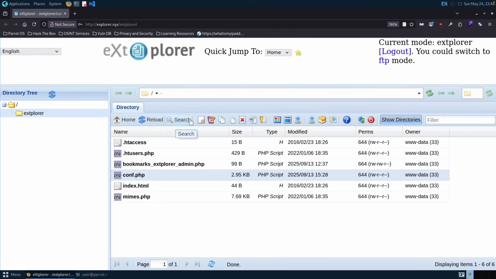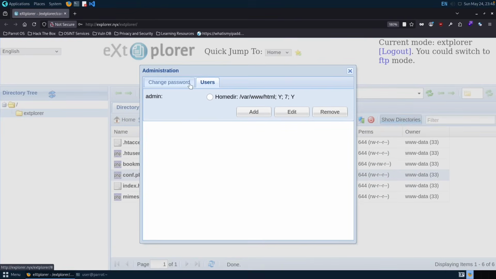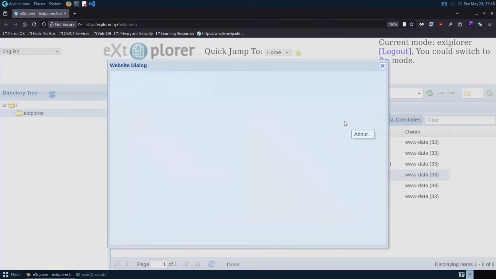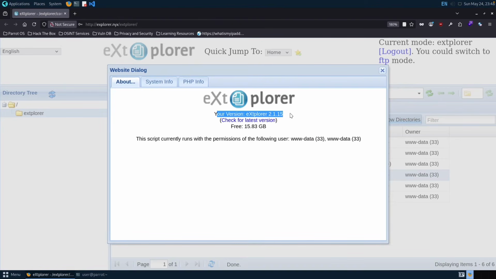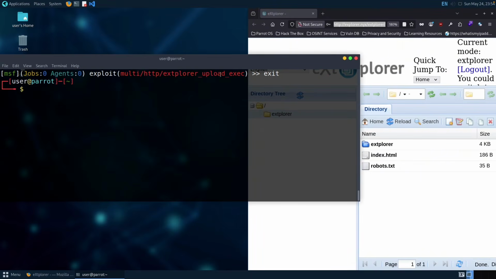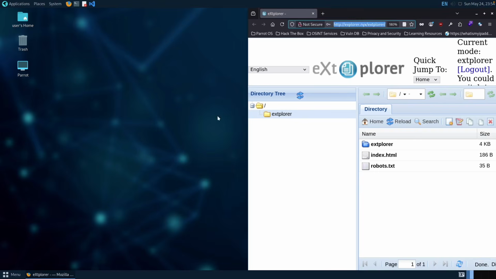So we got a configuration file here, log out, admin, this is the admin. Okay, this is interesting. Oh, we can also change the password. What does this do? Oh, look at this, your version, EXT Explorer 2.1.15. So we've got this in Explorer. It says Explorer 2.1, arbitrary file upload with Metasploit. That's interesting. So I don't think this exploitation module is going to work because it's behind another version. So that's for a different version, but we have 2.1.15.